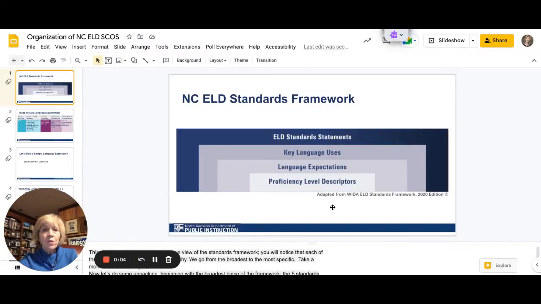I'd like to share with you the organization of the North Carolina ELD Standard Course of Study. We'll just do a brief overview to develop our understanding of the framework. WIDA has begun with the 5 standard statements. These are unchanged and they involve the content areas of social and instructional language, language arts, math, science, and social studies.